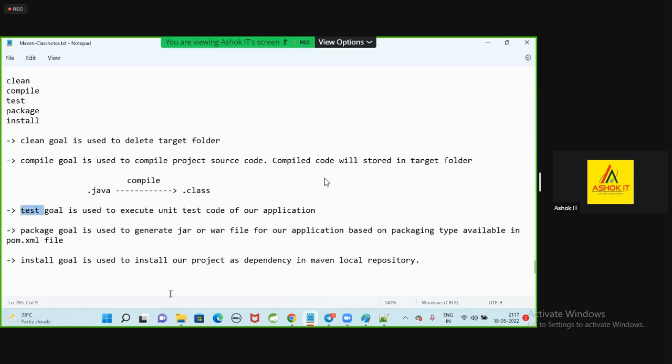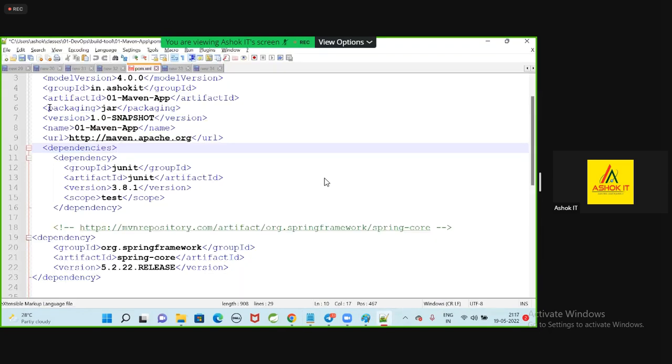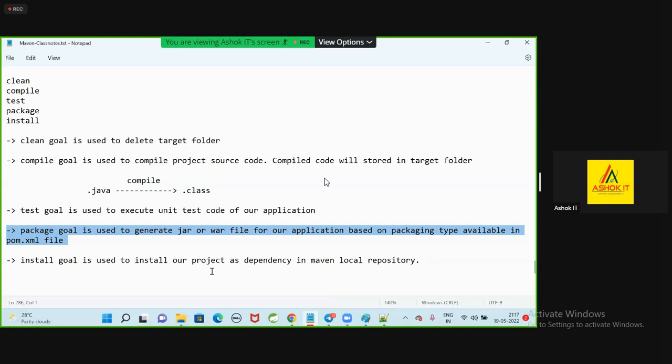Then what is the purpose of package goal? Package goal is used to generate the jar or war file for our application based on the packaging type available in the pom.xml. In the pom.xml, we have packaging type as a jar. That means when I package my application, it will be packaged as a jar file. Install goal is used to install our project as a dependency in the Maven local repository.